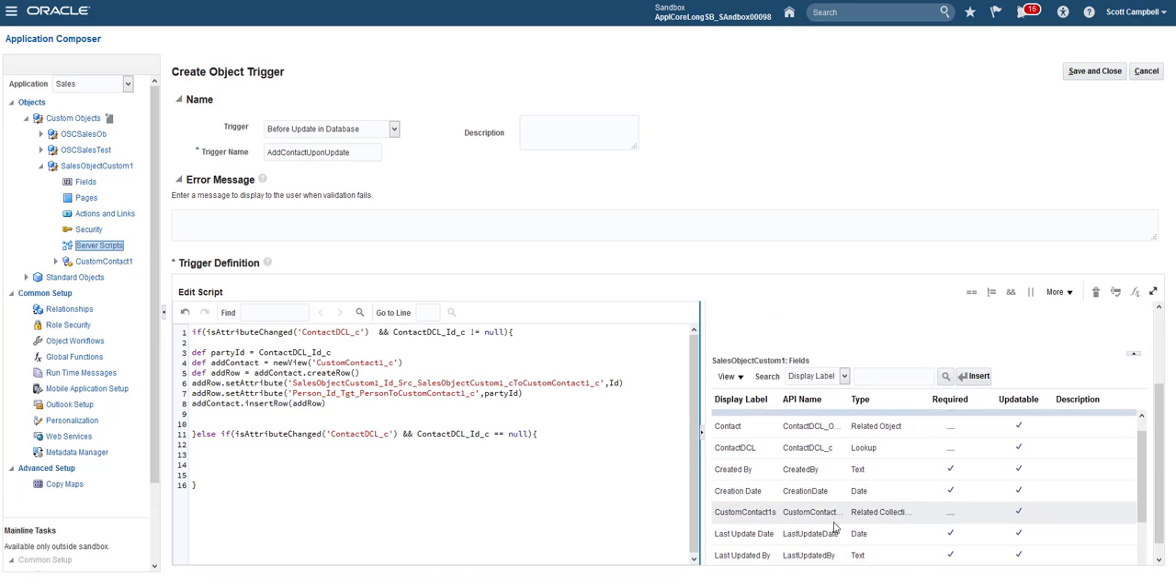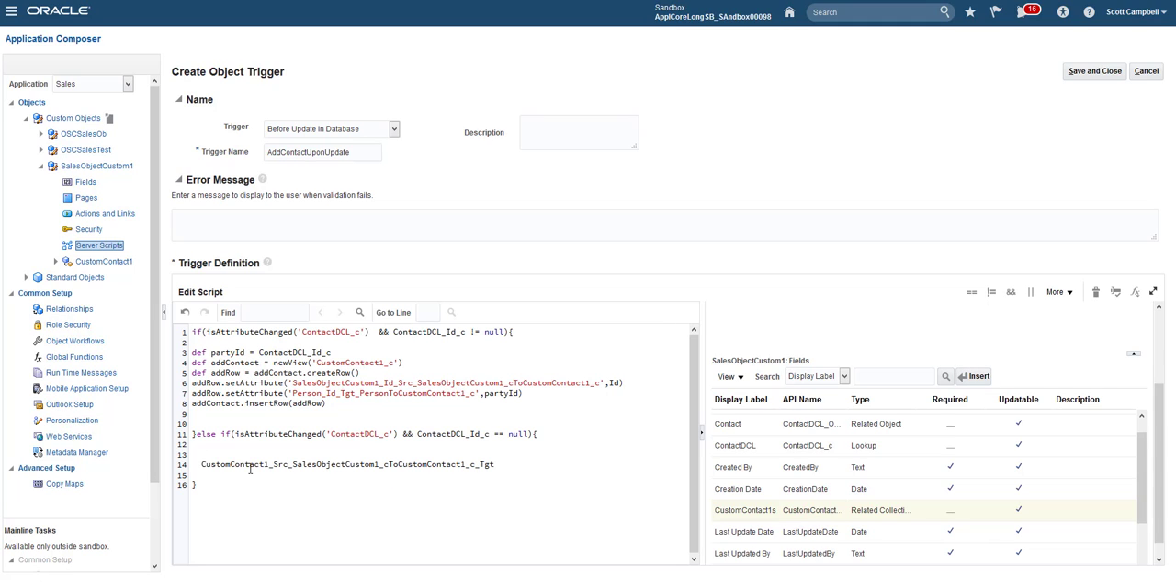see it in the palette here. So this is the intersection object, and this is the related collection. So let's insert this here somewhere. Now let's define a variable equals this, and we'll use a while loop to iterate through the collection records.